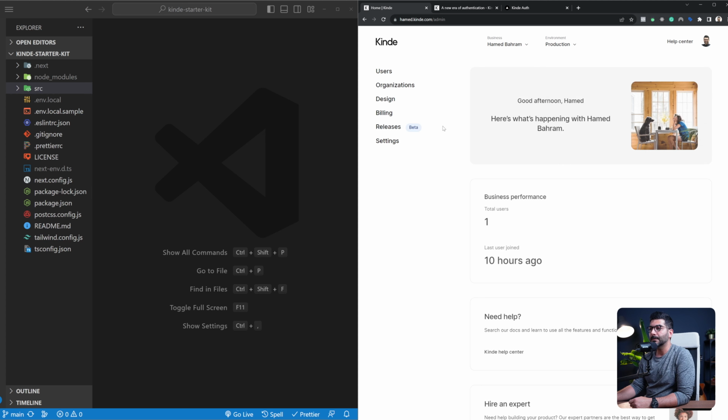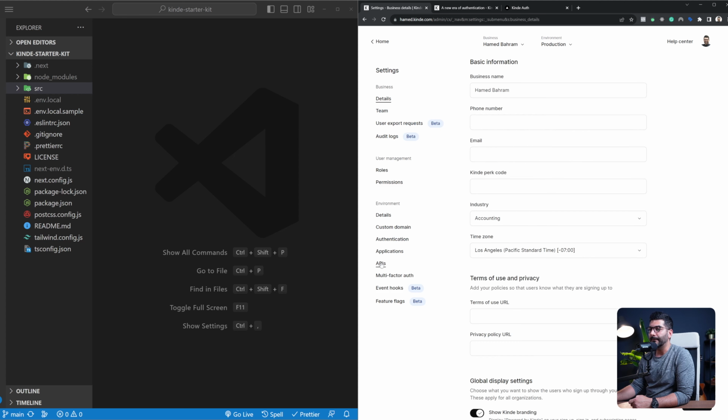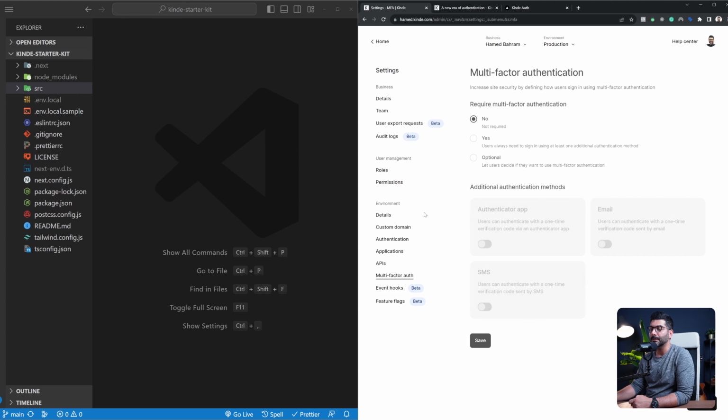Now going back to our settings, we have our APIs. You can also enable multi-factor authentication. You can use an authenticator app, email, or SMS, which is great.